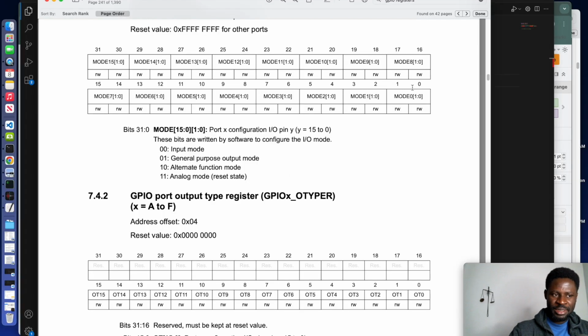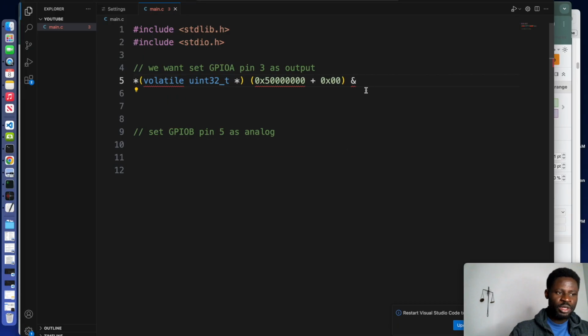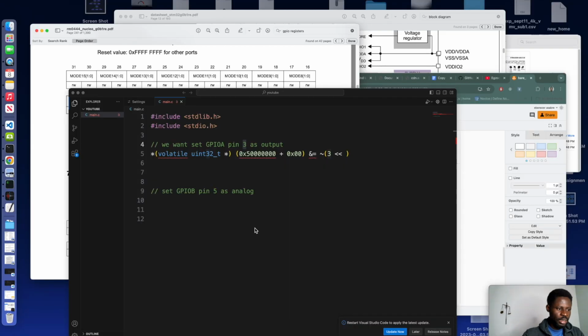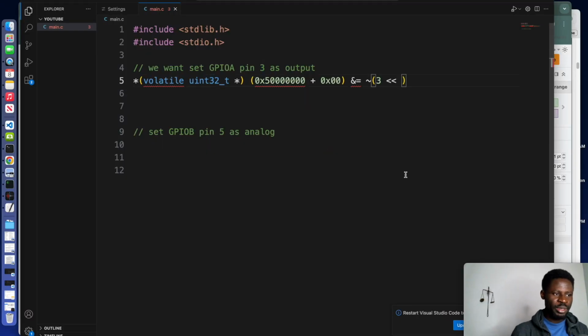If each mode had 3 bits here, then we would look for a number that has, let's say, 3 consecutive ones, and that will be 7. But now we only need a number that has 2 consecutive ones, and we can use 3 to do that. So we take our 3 and we are interested in pin 3. Now pin 3 starts at bit 6 and bit 7. So come here and we are dealing with pin 3. 3 times 2 is 6, so we are going to shift 6 to the left.